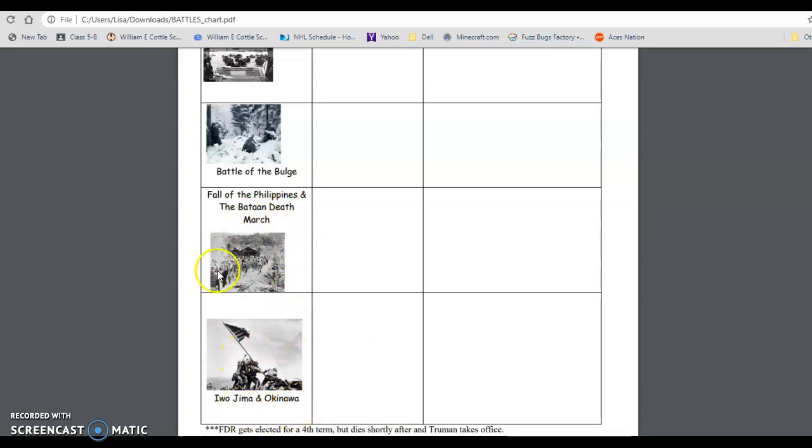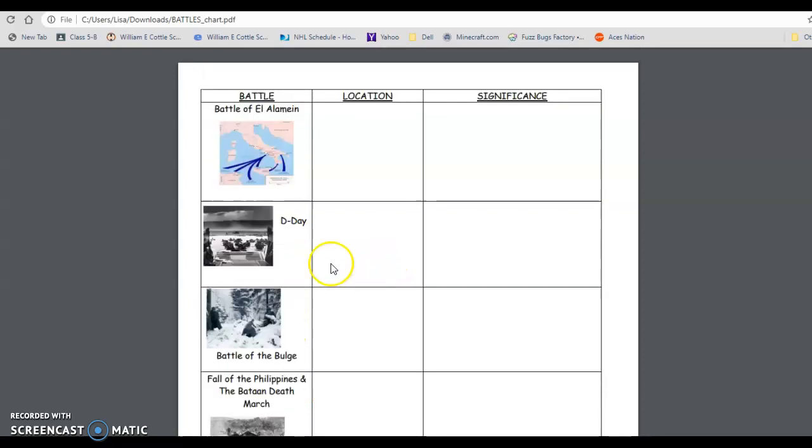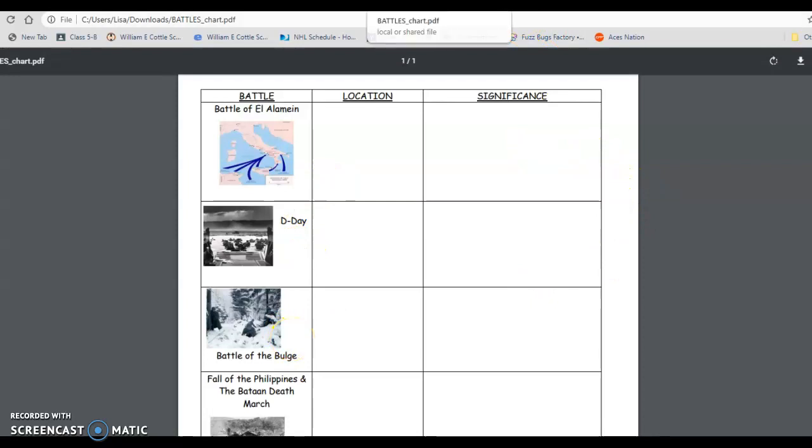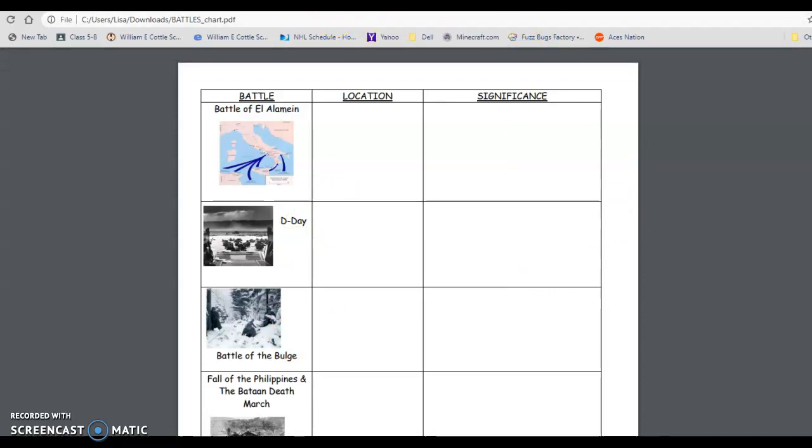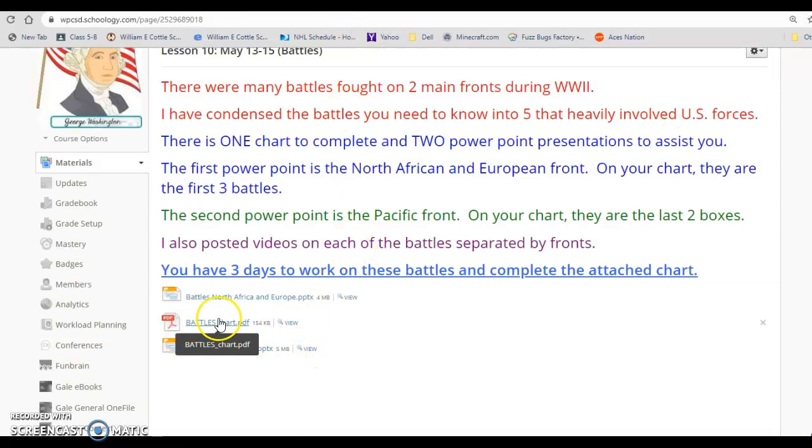So all of these are fighting the Japanese, and the Battle of El Alamein, D-Day, and the Battle of the Bulge are going to be mostly Italy, and then Germany and Germany. So the chart is your end result. That is what you have to complete. That is what I just showed you.